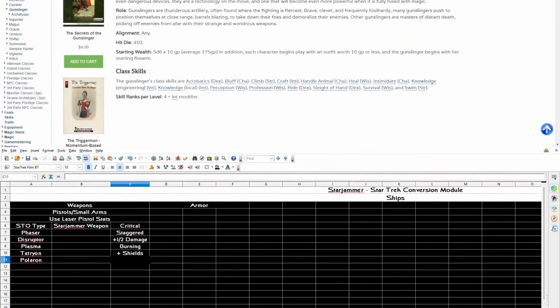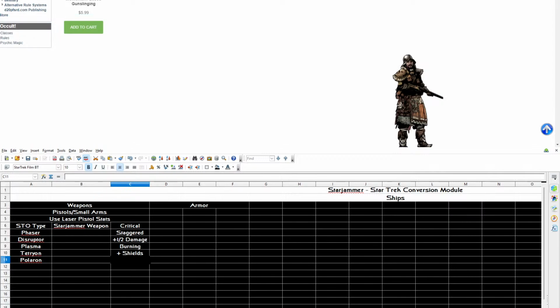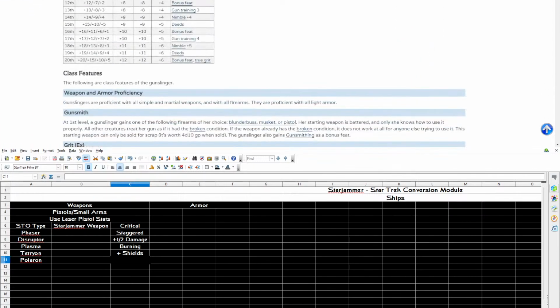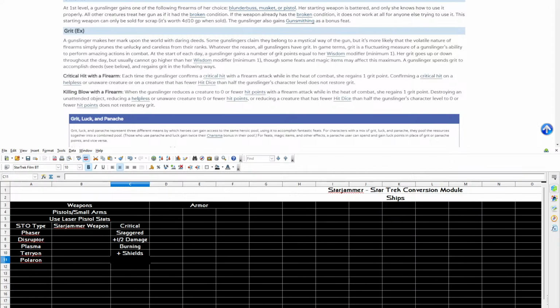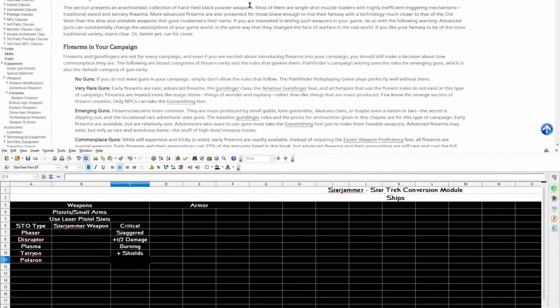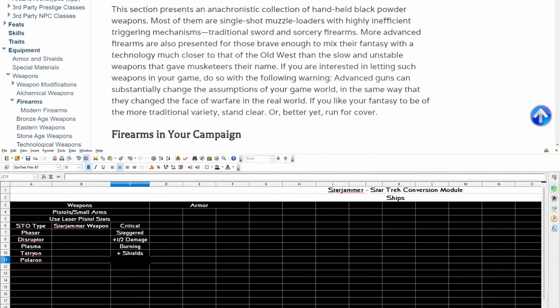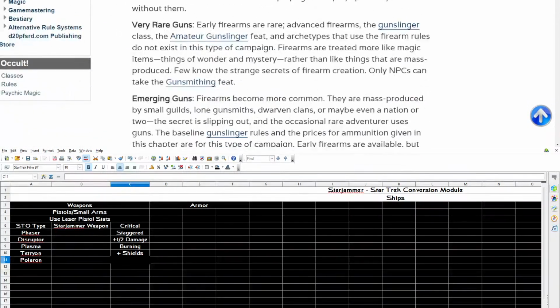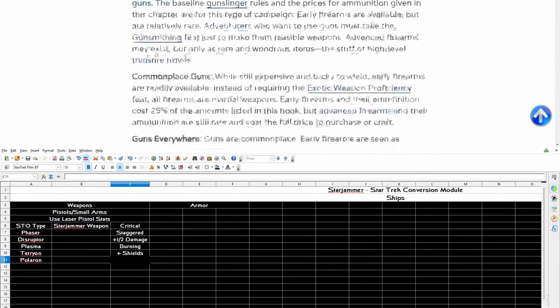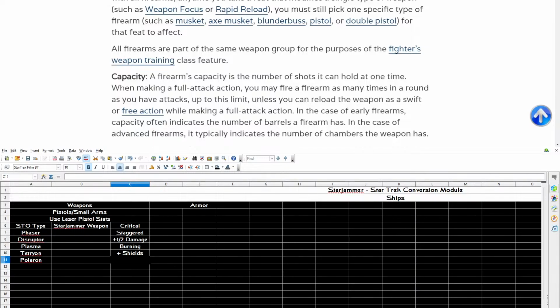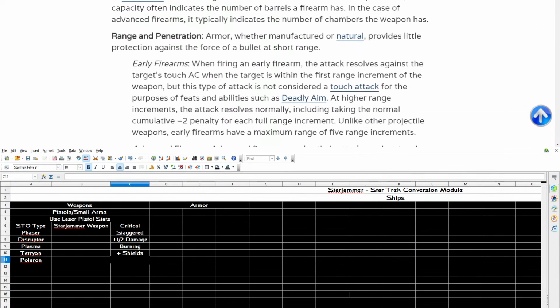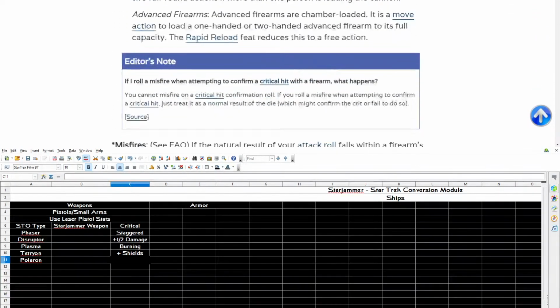Okay, Gunslinger. Gunslingers use firearms. Firearms can jam. Alright, so here we go. It's so tiny I can barely read it, but I can make it bigger. Okay, that's a bit better. Very rare guns. Firearm rules. Okay, you've got to be proficient. Firearms are exotic, but they do require their own proficiency. Capacity, range, penetration, loading.